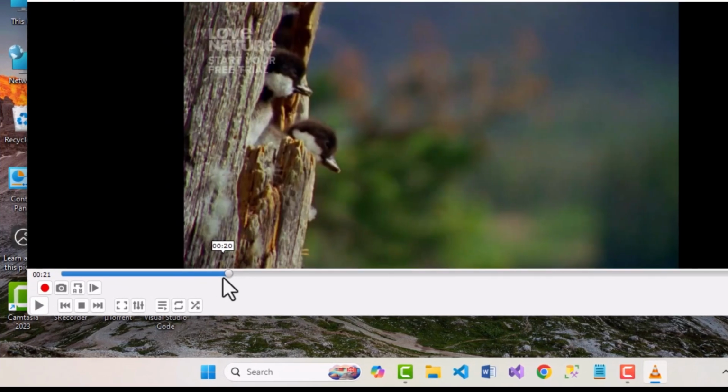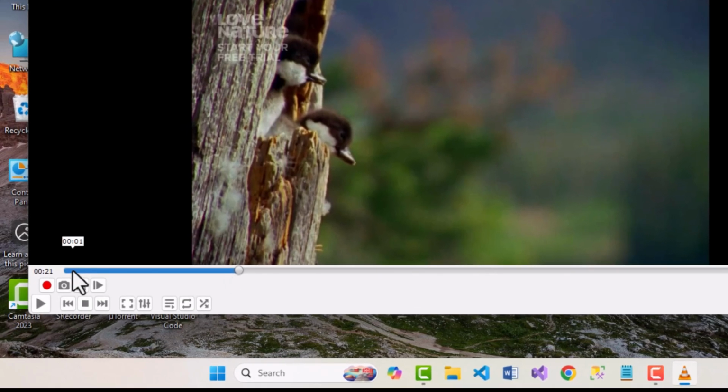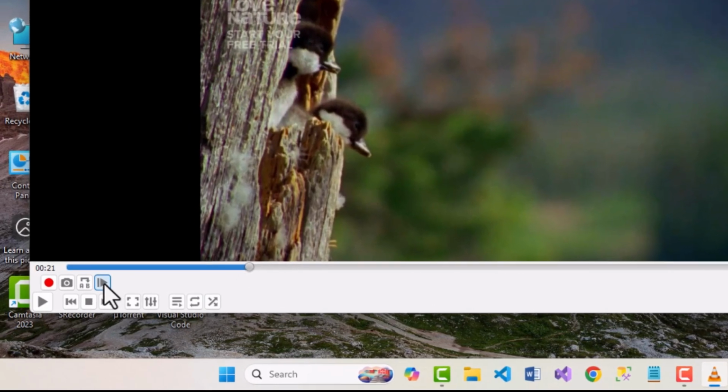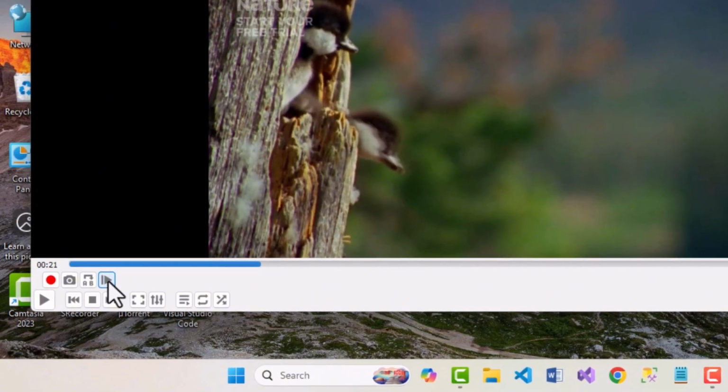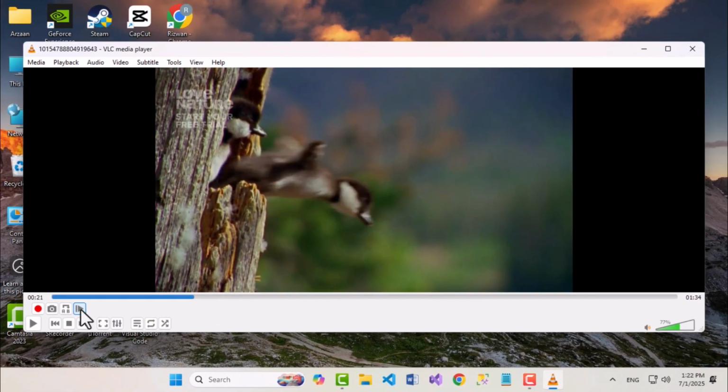Now play your video and pause it exactly at the point where you want the cut to begin. You can use the frame-by-frame button for accuracy. Once you're ready, press the red record button.